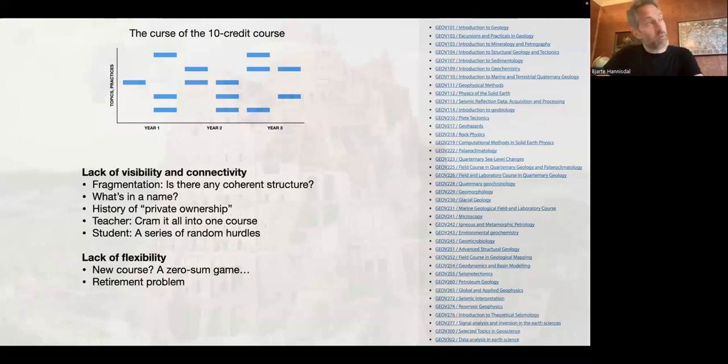And the famous retirement problem, right? So Professor X is retiring. Who's going to replace this charismatic person? Nobody really wants to step in. And that, of course, is not the way we should be thinking about teaching. We should be thinking about the people that we have at any given time and how they can use their competence in the best possible way.